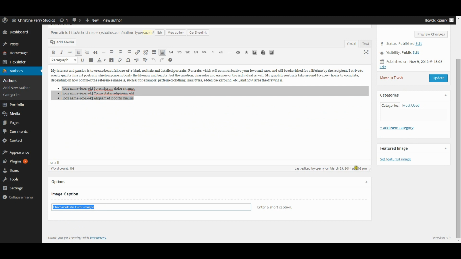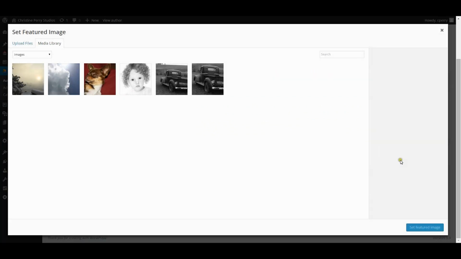To add an image, you would come over to Set Featured Image, click on that, and it will take you right to your image library. Now, I've uploaded a few images here, so we'd have extra images to play with. So for right now, let's select the truck. You can add some alt text here. It might say your name, Christine.